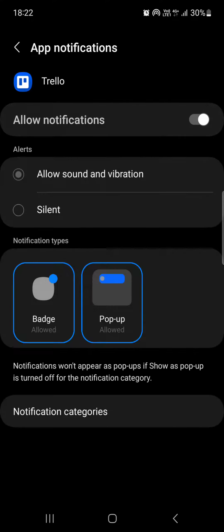And here we can just tap on Allow Notifications to allow Trello to send us notifications about things that are happening on our boards, in our teams. And yeah, that's pretty much it for this video.